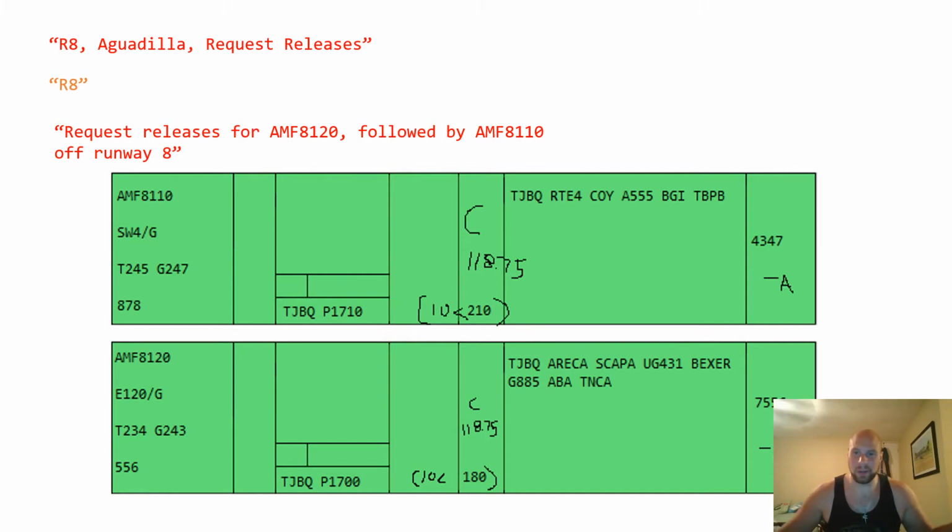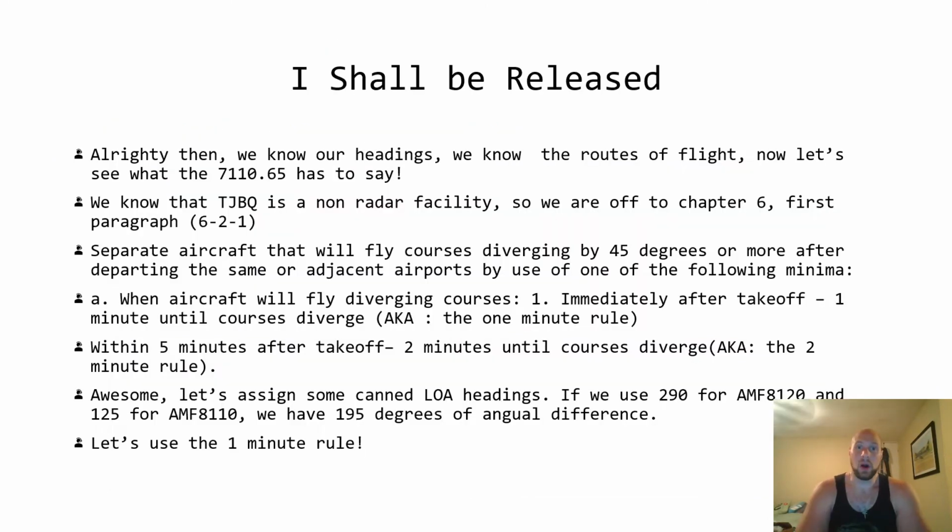So just a funny little thing. So, okay, here we are, and let's go to the rule book and see what we can apply to get these 2 aircraft airborne. Okay, see you there. Alrighty then, so what do we know? We know our headings, right? We just learned the range of headings which we are to assign based on the LOA. We know the routes of flight. Yet again, just like the night cargo, we work these aircraft every day. We have an aircraft going south towards Scapa, going to the island of Aruba, and we have somebody going east on Route 4. So let's see what the 7110 has to say. Like I said, we're jumping into Chapter 6 here, so let's have a little non-radar.